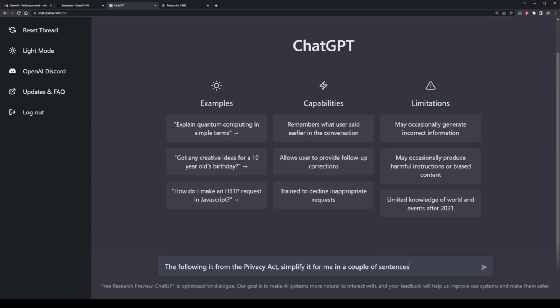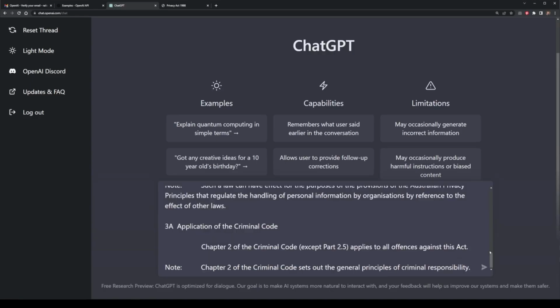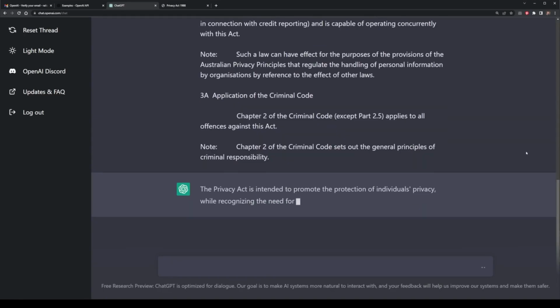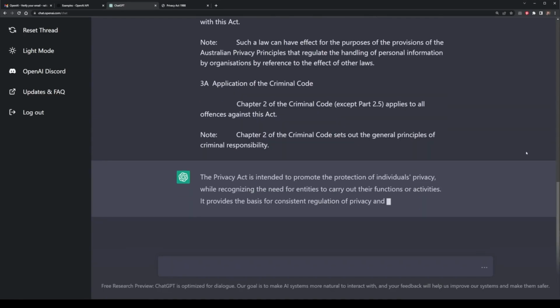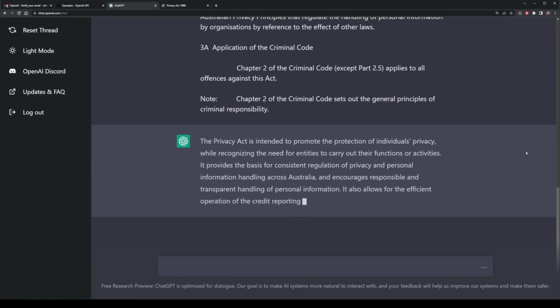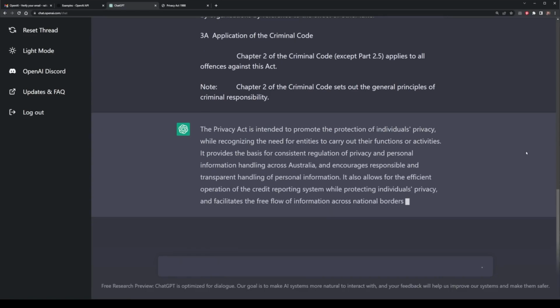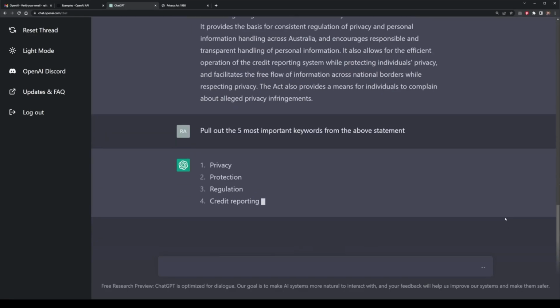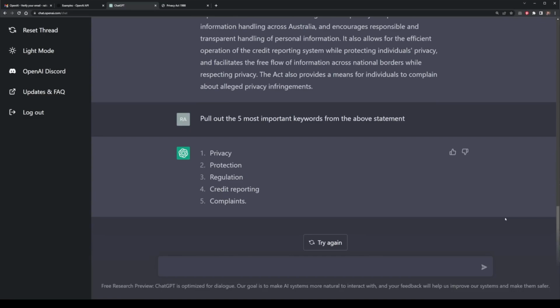There are a few other variations that we can do here, and I'll get into those shortly, but for the time being, let's just start off with this simple example. The output is just a sentence or a paragraph here explaining what this section of the Privacy Act intends to explain. While I won't get into the specifics of that, this is just an example of how you can do this. This is basic summarization. Of course, you can summarize it even further, such as requesting ChatGPT to simply pull out the 5 most important keywords from the above statement.